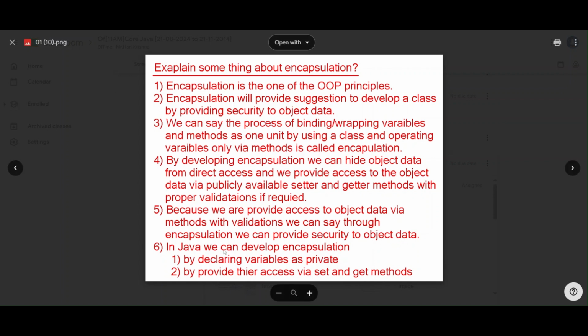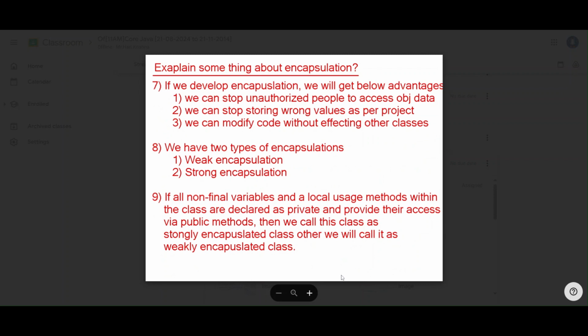In Java, we can develop encapsulation by declaring variables as private and by providing their access via set and get methods. Seven: if we develop encapsulation, we will get the below advantages. We can stop unauthorized people from accessing object data. We can stop storing wrong values as per project. We can modify code without affecting other classes.